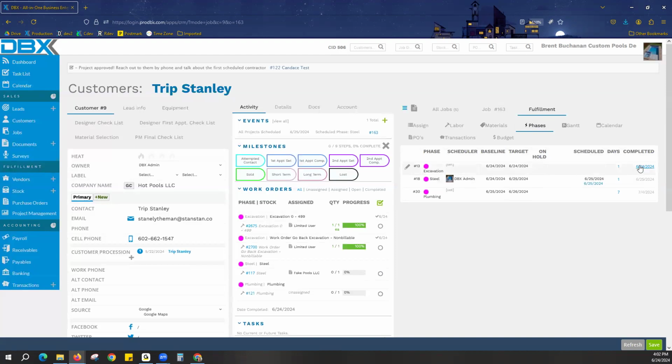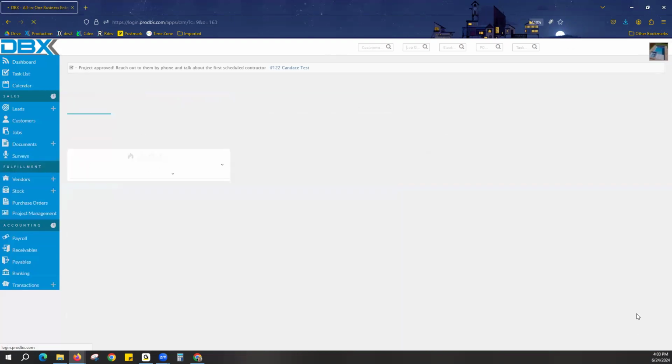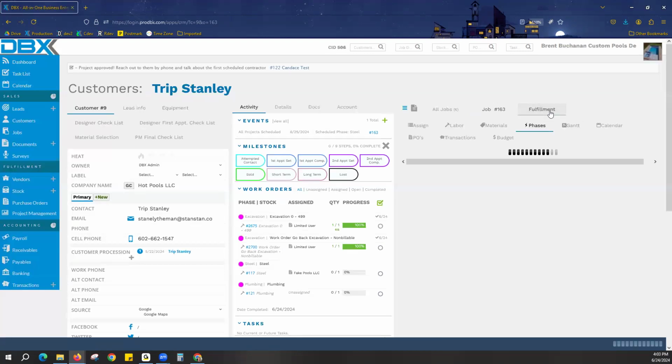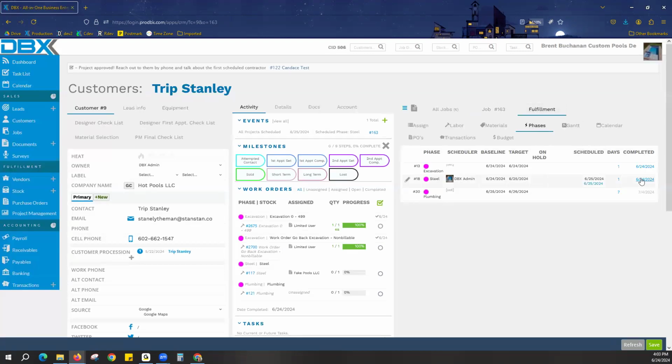And this date right here is actually a way that we can mark it complete. So this date is highlighted blue. That means it's already been completed. If I wanted to, I could click on this, select a date, and that's marked complete now. And I'll show you if we can refresh it. Go back to fulfillment phases. Look, now it's marked as complete. So that's the phases view.